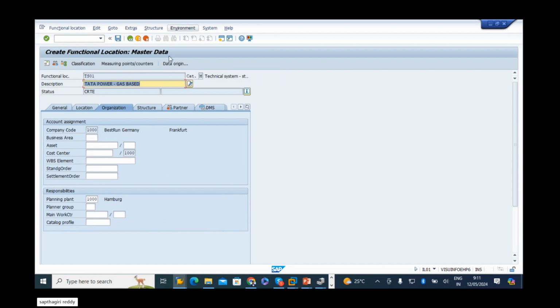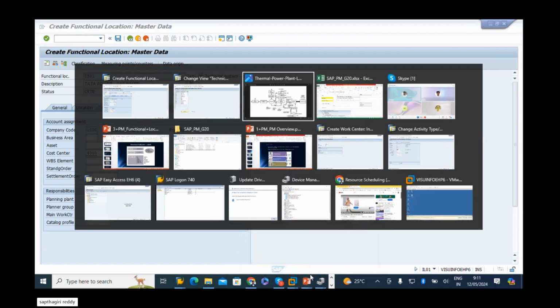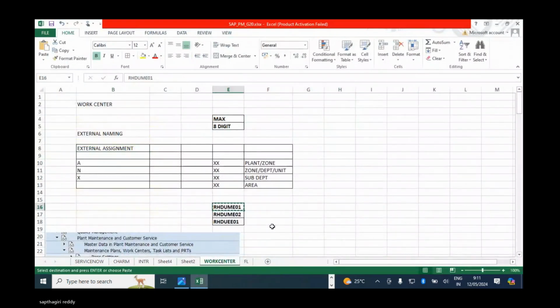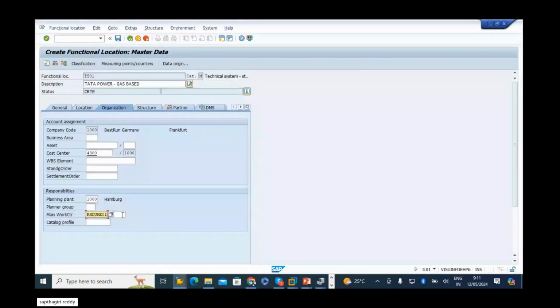Go for your organization. Okay, cost center. Normally we'll mention it. This cost center, we know that. Main work center we have created just now, so I'll be using that particular work center. The plant associated with respect to the work center will come automatically. See this one.